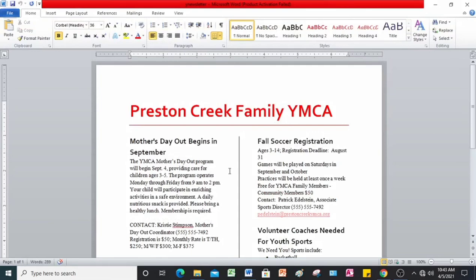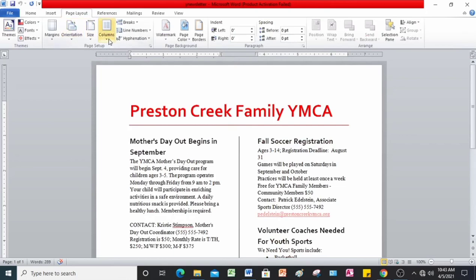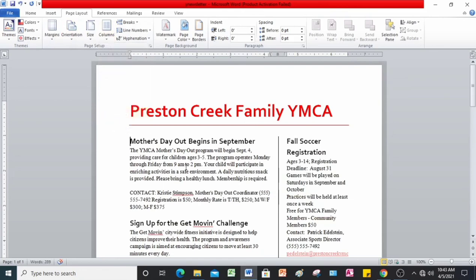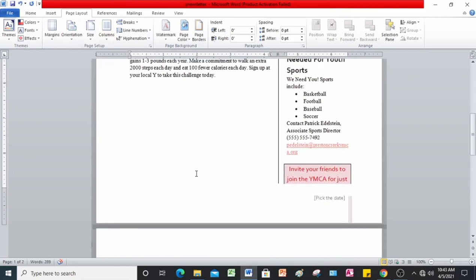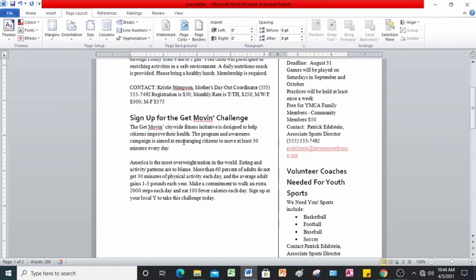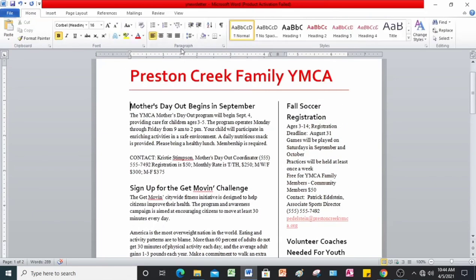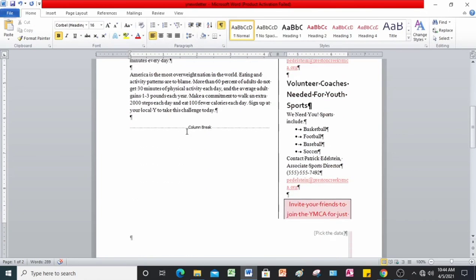Instruction number 2, reformat the newsletter with two uneven columns using the Right column setting. So we're going to position our insertion point anywhere in our column. And let's go to your Page Layout, Page Setup group, Columns, and then select Right. Next, instruction number 3, format the document on one page. Hint, delete the column break in the first column and add a column break in front of Volunteer Coaches. So to see the break, let's go to your Home, Paragraph group, and Show/Hide to display all of our formatting marks. We're going to delete this column break.